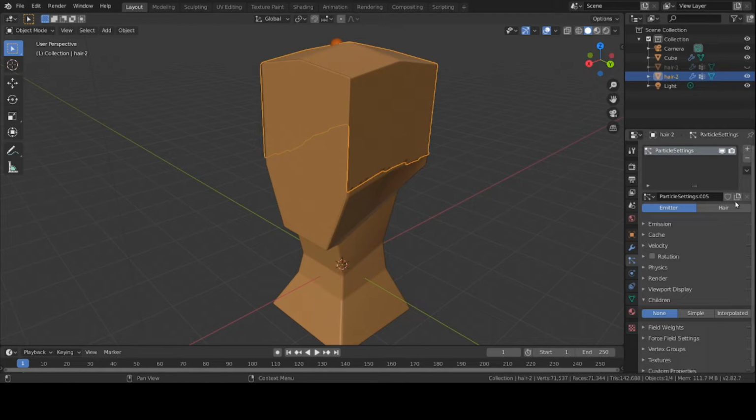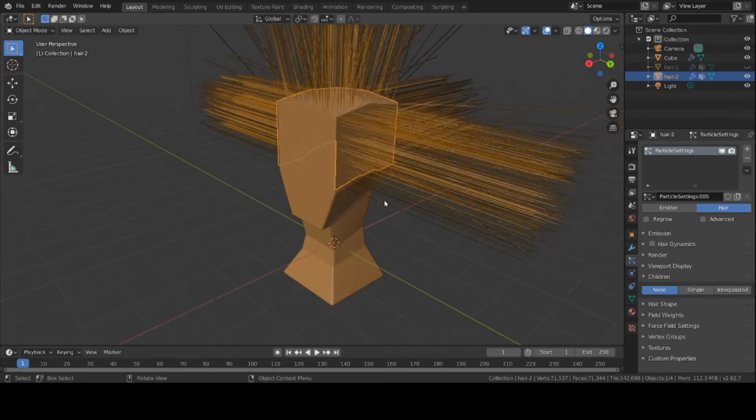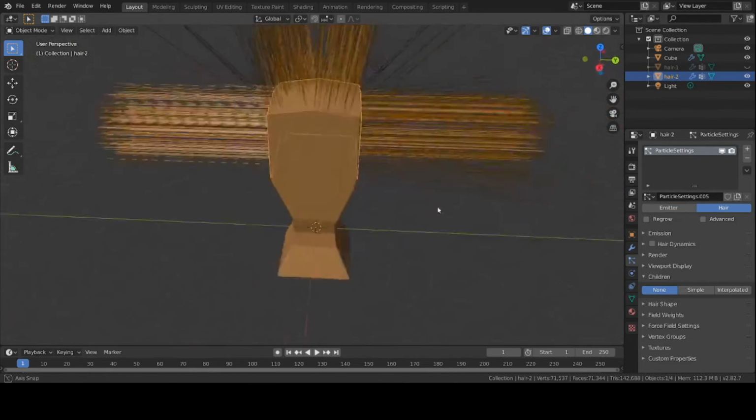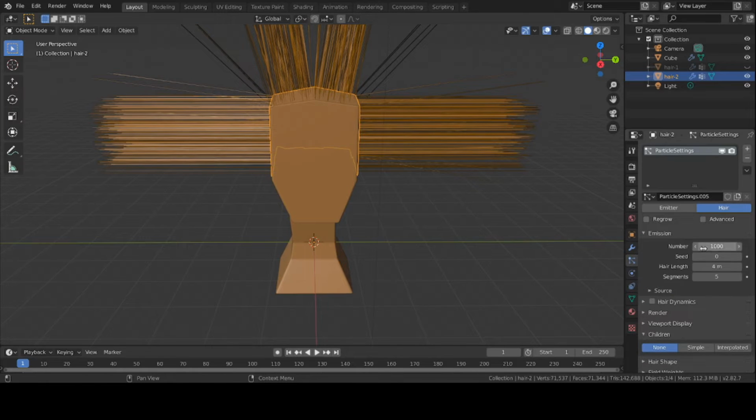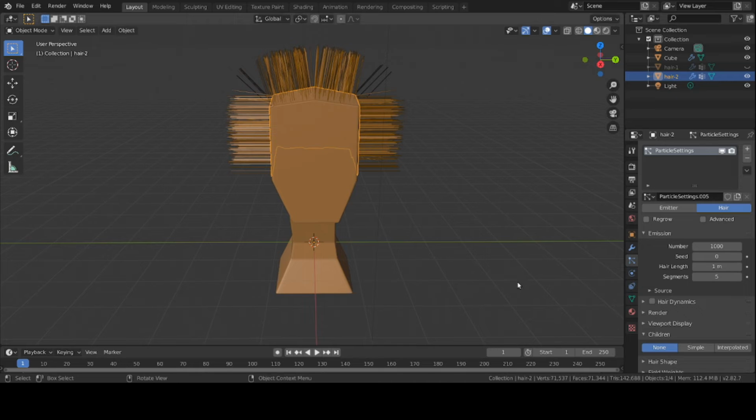Click on particles. I want to choose hair. Zap. There we go. And it doesn't matter how. We just leave it as default because we're going to use children later. But I do like to change the dimension to 1 meter. Okay, that's good. I have a skin color.